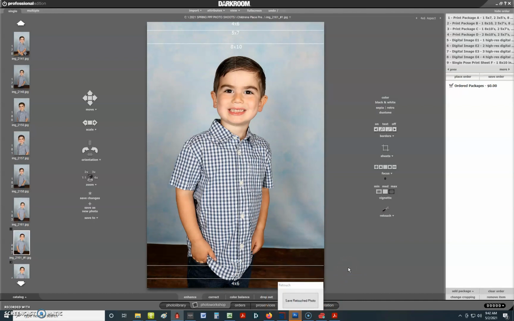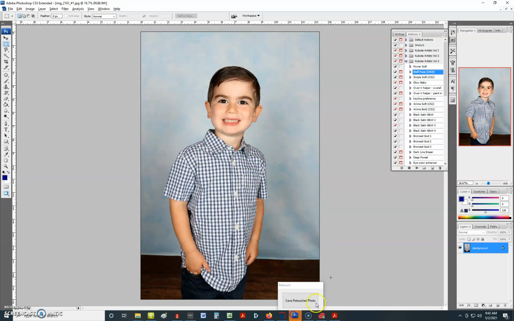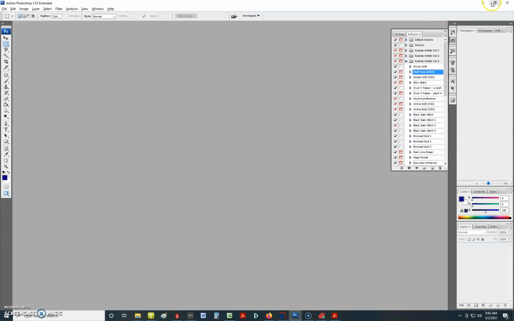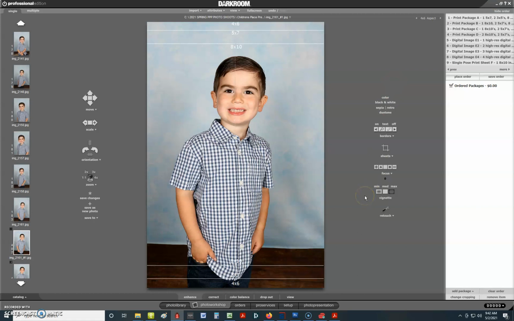But this is another point I should make. If the kid's got a scratch or some chunk of food on their shirt or whatever that you want to fix, you can of course do that in Photoshop. So this would be the time you would switch over to Photoshop and do whatever you need to do. Once you're finished with what you're planning to edit or correct, you just hit Save Photo, and it'll take you back into Darkroom. That's it.